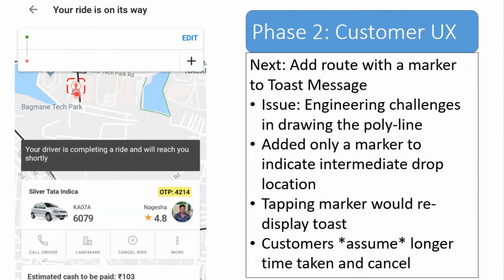So the cancellations went down significantly, but not low enough to where we wanted. And the last couple of reasons that we found that customers were quoting was that, hey, when Ola says something will take 10 minutes, it often takes 15 minutes or longer. I mentally add 50% to the time that Ola is telling me.